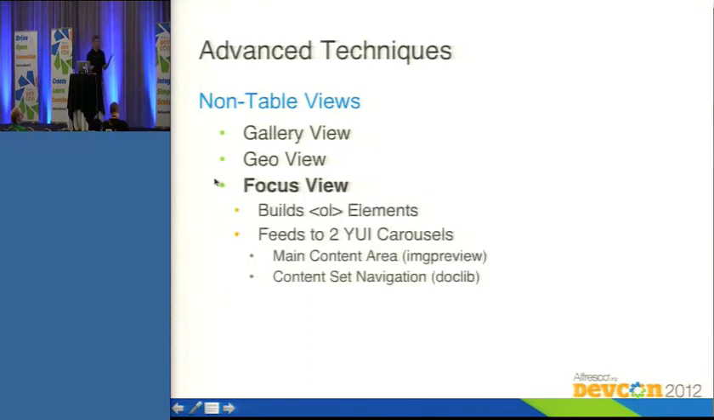So again, there we've got the two list elements, and we're feeding that to, in this case, YUI carousels is the JavaScript library used for the animation effects and everything else. Image preview in the main content area, doclib for the content navigation.